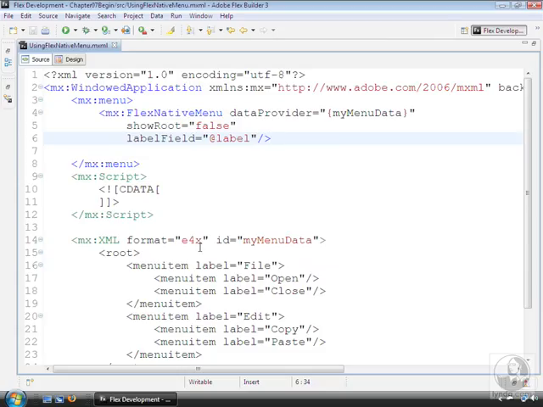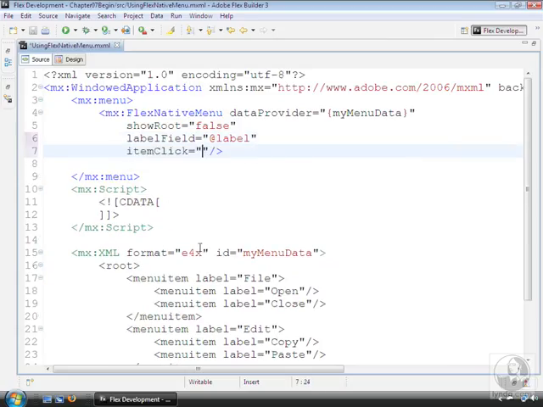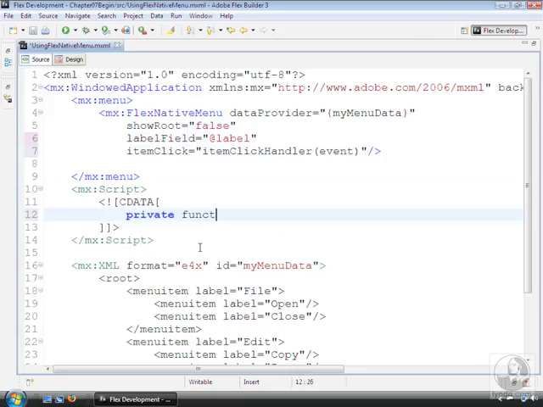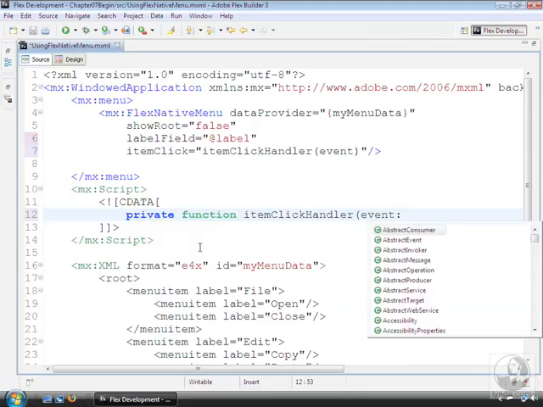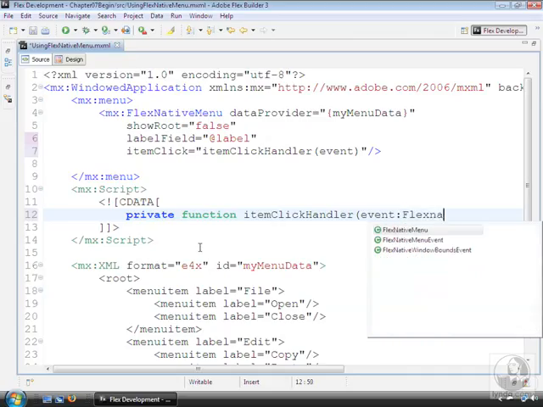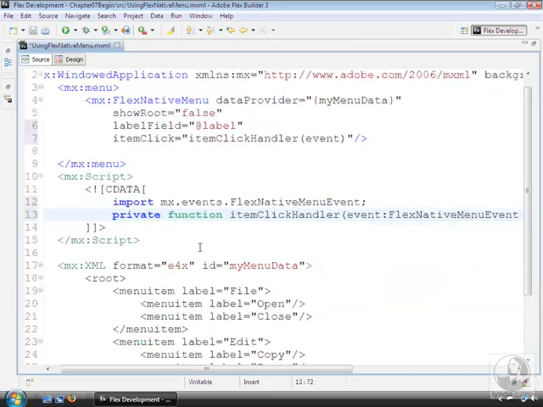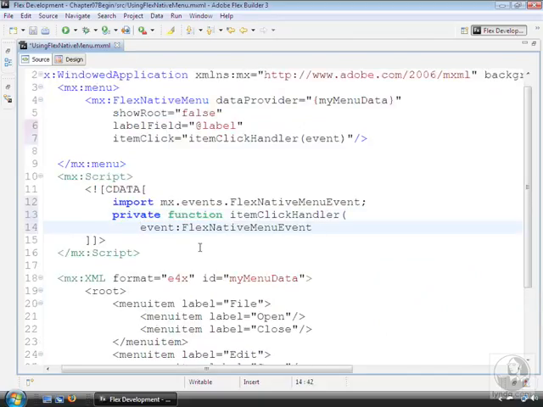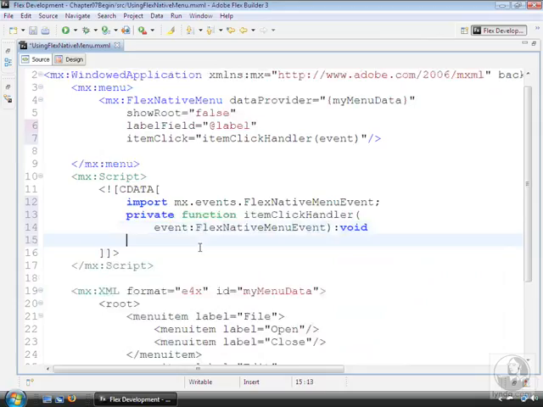When the user selects an item from the menu, you get an event named itemClick. Add an itemClick event listener attribute, and put in some ActionScript code to call a new method that we'll create in a moment, named itemClickHandler, and pass the event object. Now go down to the script section and create that function. Make it a private function. Once again, its name is itemClickHandler. And this time, the name of the event class that will be used as the event object is FlexNativeMenuEvent. Typecast the event argument as FlexNativeMenuEvent and return void from the method.